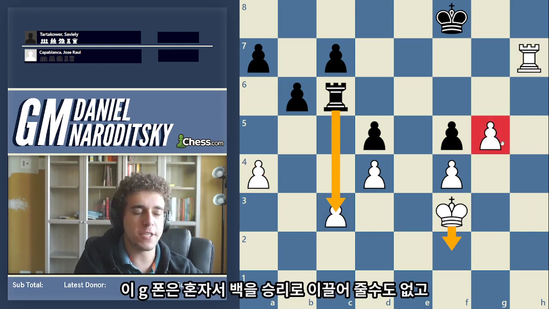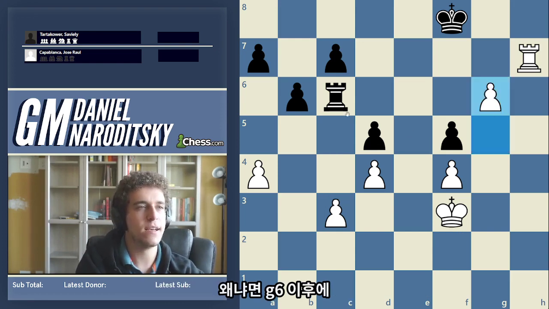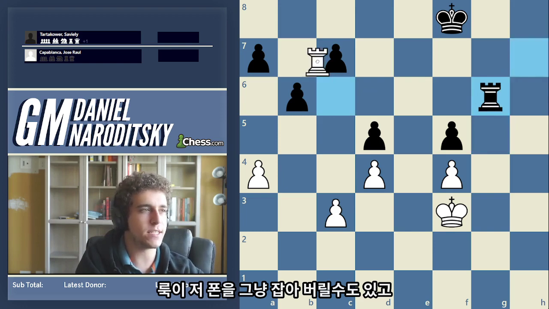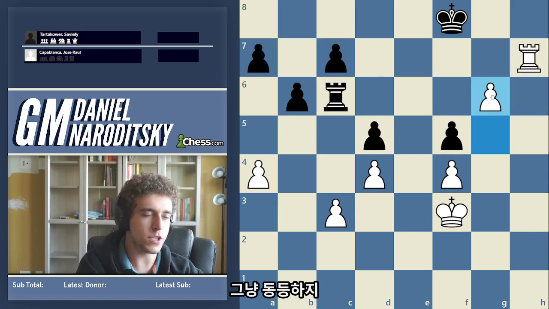And this g-pawn alone is not going to decide the game in white's favor. Because after g6, even the rook can simply capture on g6. And after rook takes c7, rook g7, black is totally fine. The position is approximately equal.